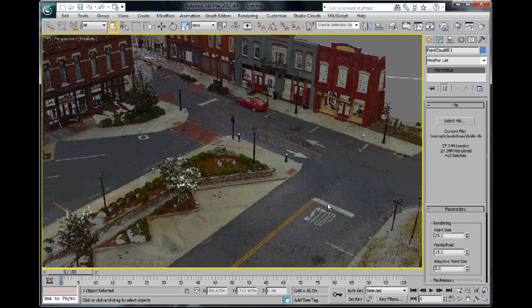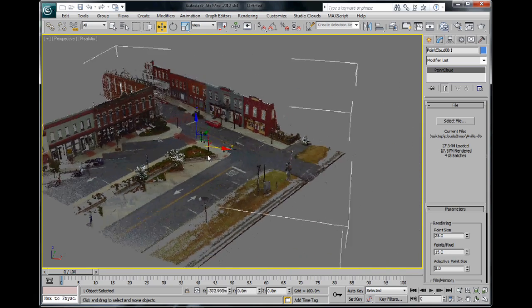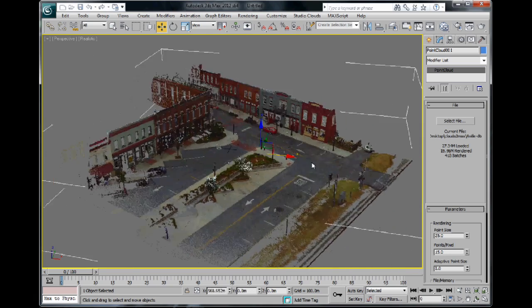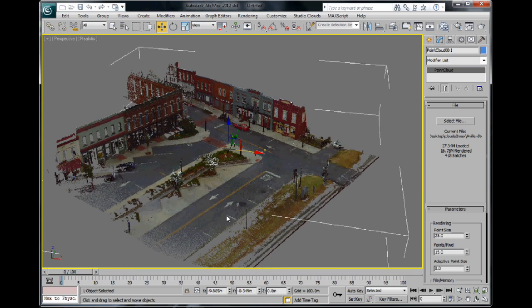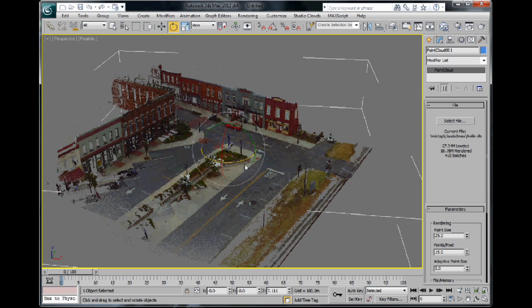Now, a couple of other things. The point cloud is treated like a regular Max object. So if I hit the W key and I want to manipulate this point cloud, I can easily translate it just by moving the gizmo here and grabbing one of the axes and moving it around. The same goes with the rotation, and same goes with scaling.